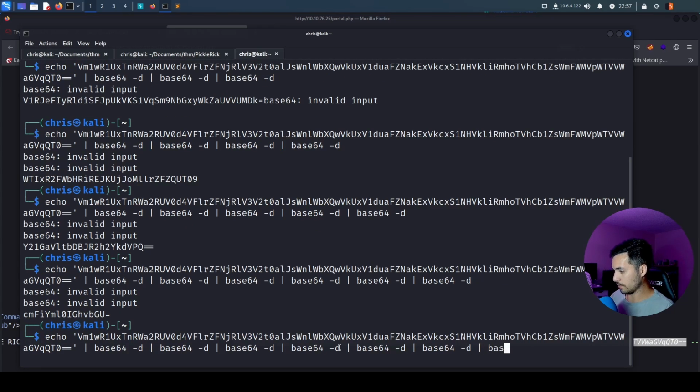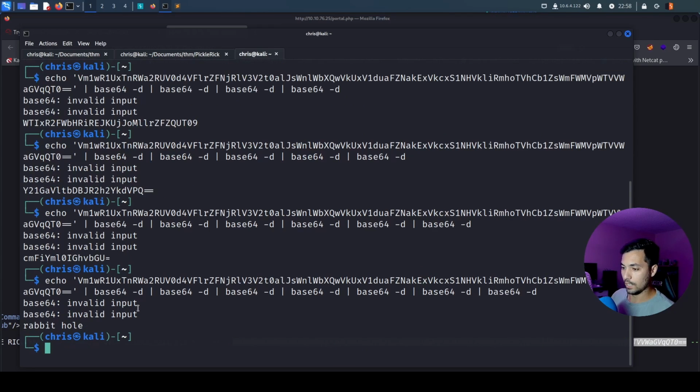Let's give it another one. And I'm just chaining the decodes. That's all it's doing. I'm just using the pipe characters to chain the decodes. So let's try that again. Oh, and rabbit hole is what we ended up with, because that's what we just went down. We just went down a rabbit hole.